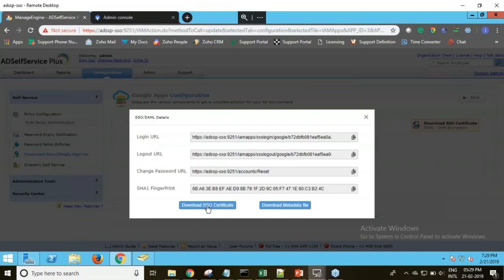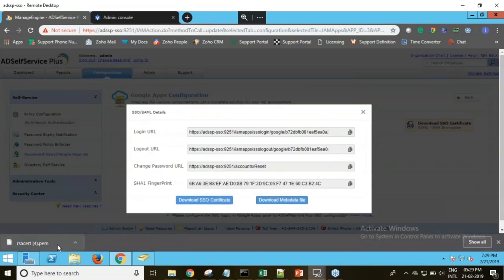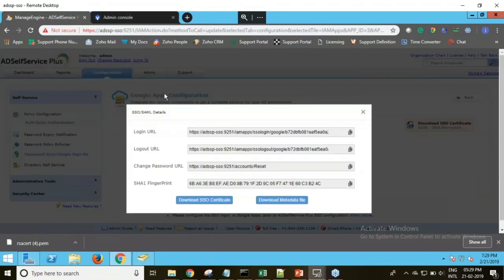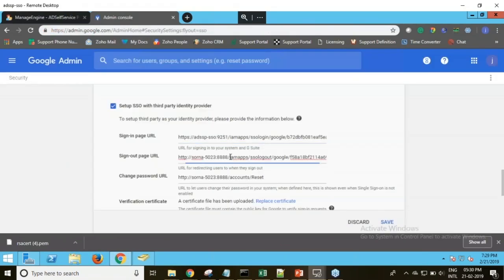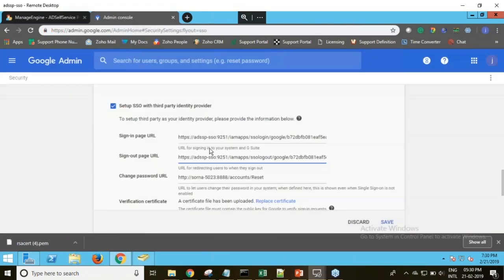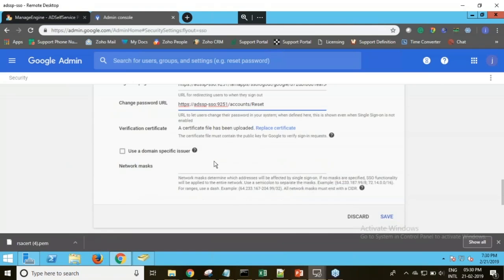First thing you want to do is download the certificate, which you have, and then there are these options here. Let's copy them. Go back to the admin console and paste them here. So sign-in page is the login URL. Logout URL is the sign out page, which you have right there. And then you have the change password URL, which you copy, and then you go ahead and you paste it here.